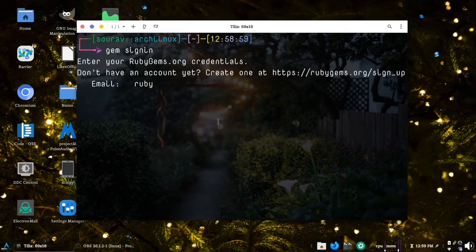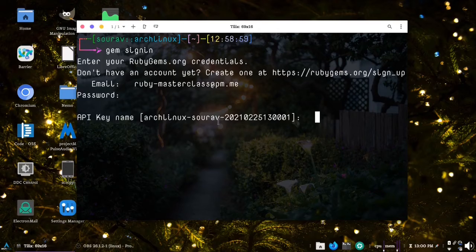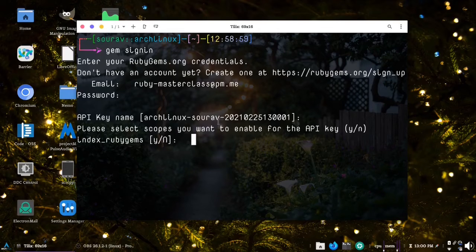And it will ask you for your email. In my case, it's rubymasterclass@pm.me, and give your password. API key name, we want to skip it, just press enter. Please select scopes. Index RubyGems, yes. Push RubyGem, yes. Yank RubyGem, yes.